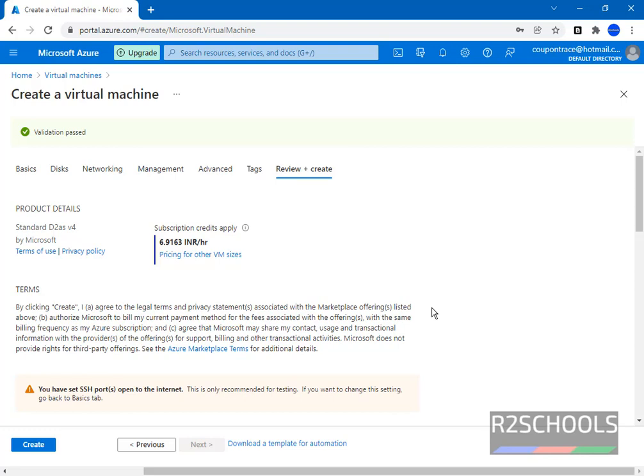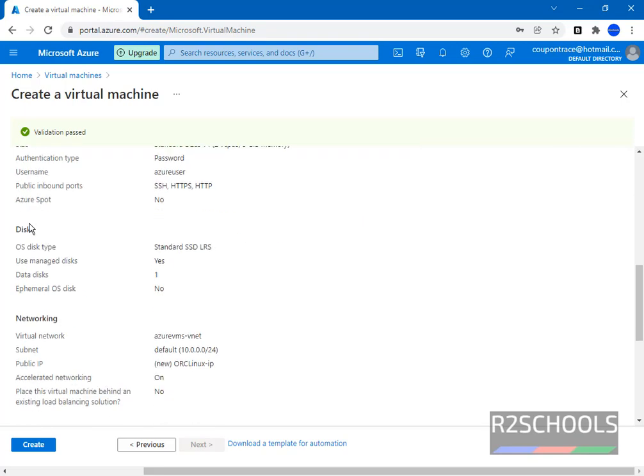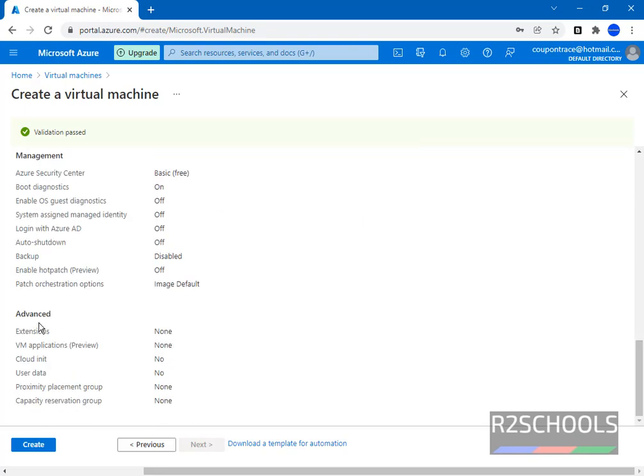See the product details. It is standard D2 ASB4 and subscription credits apply. Almost 7 rupees per hour. These are the basic details. These are the management details and advanced options. Now click on this create button to create the Azure virtual machine for Oracle Linux.